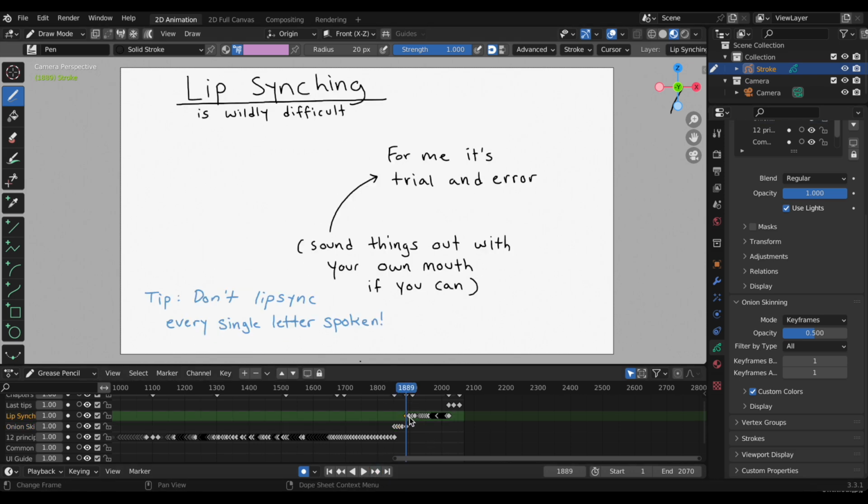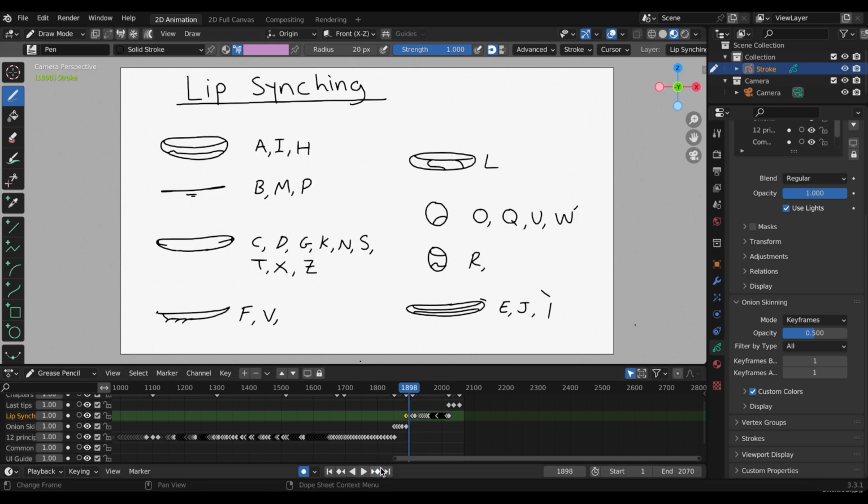And yeah, lip syncing might be important depending on what you're animating, but it's a lot of trial and error. Something I did in the beginning, which you're not really supposed to do, is lip sync every single letter that they speak. That'll look weird, but really just keep rewatching it, and it's a lot of trial and error. There are certain guides you can follow, like I have one here for you. This is what I use.